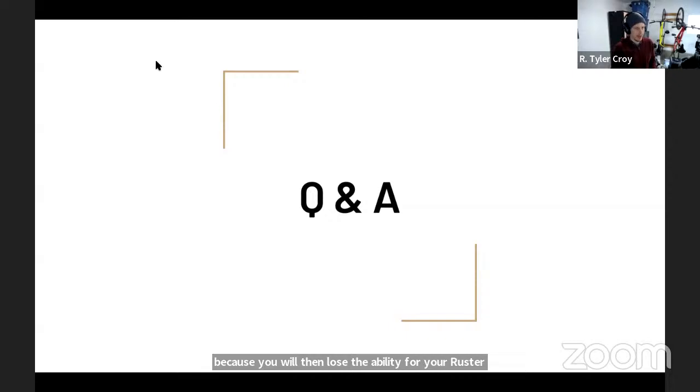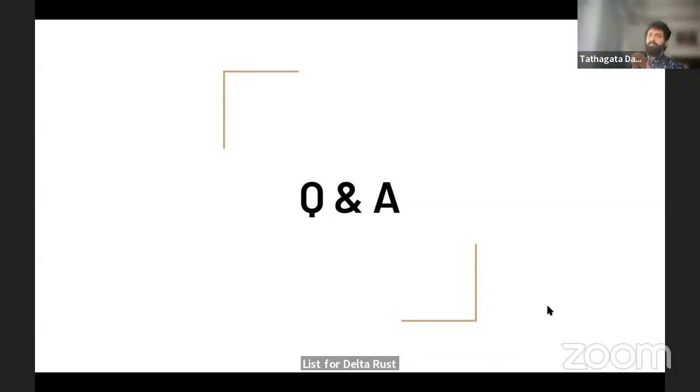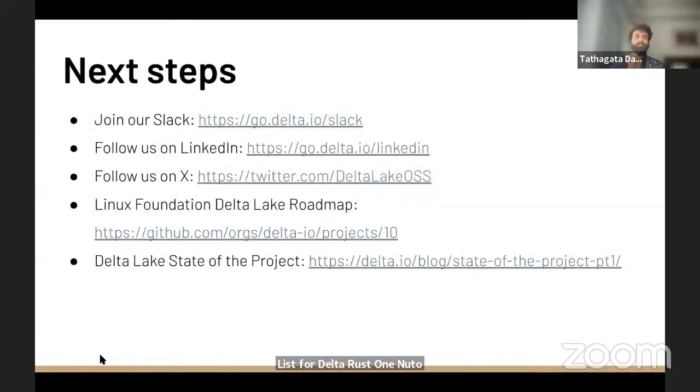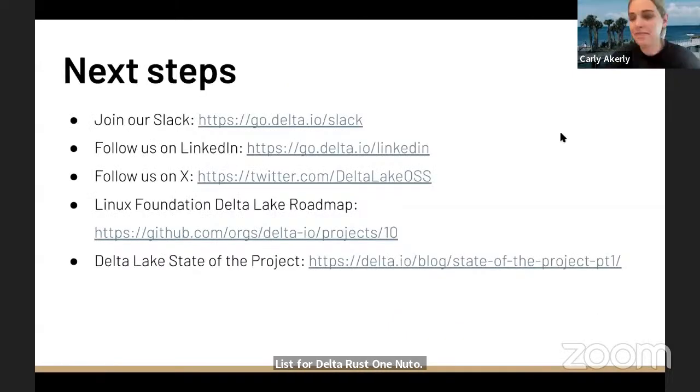We do have work to fix that for both deletion vectors and CDC support. Those are two of the big things that I had listed in my desired list for Delta Rust 1.0. Yep. Very popular features. Awesome.